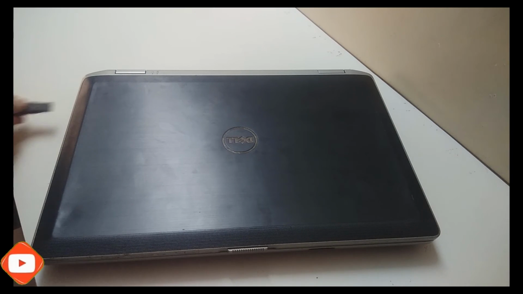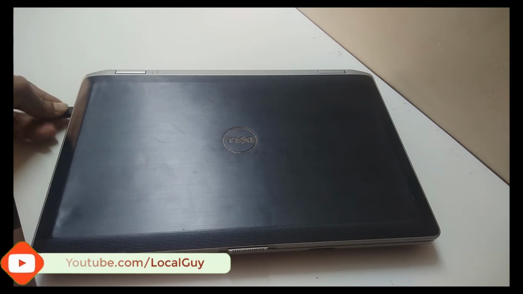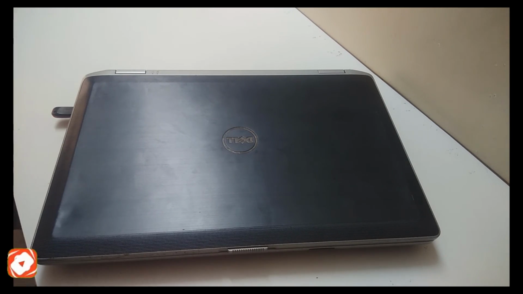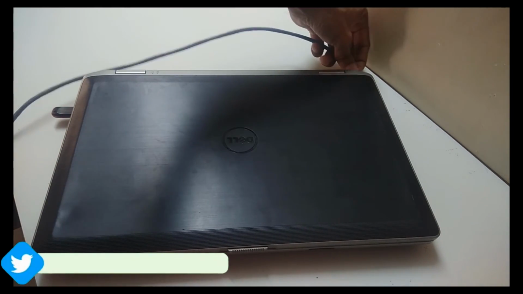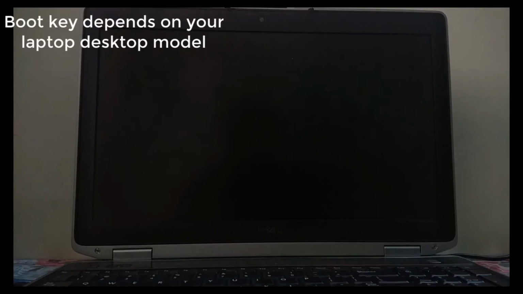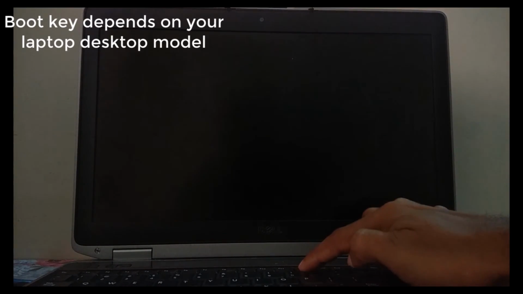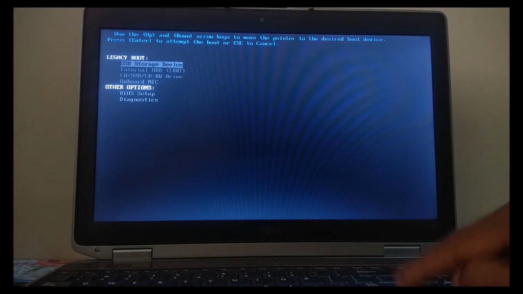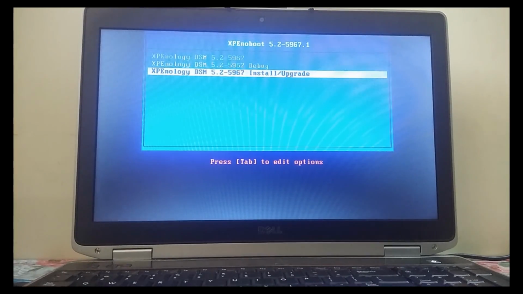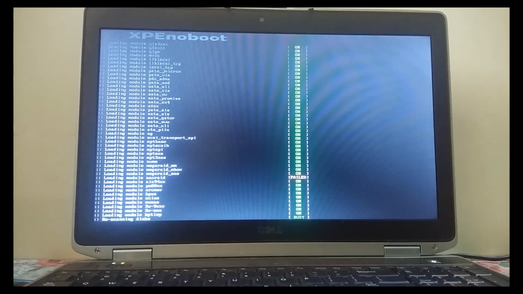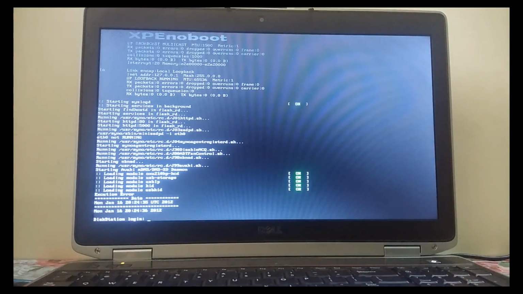Here is my old laptop and I want to convert it into a NAS Synology server. So first attach the USB drive and connect a LAN cable to the laptop. Now press F12 for the boot option and select boot from USB storage device. Now select the Synology DSM install option and press enter and leave the laptop as it is. Do not remove the USB drive.